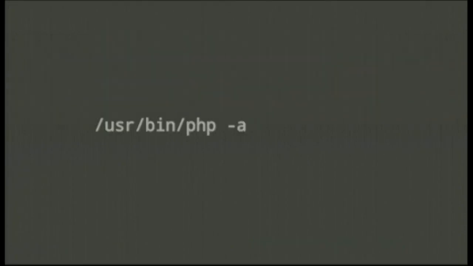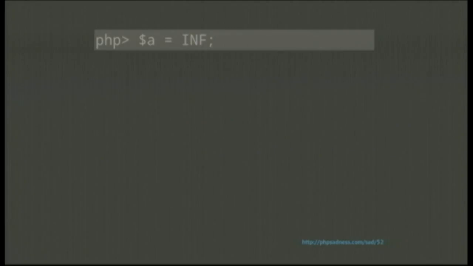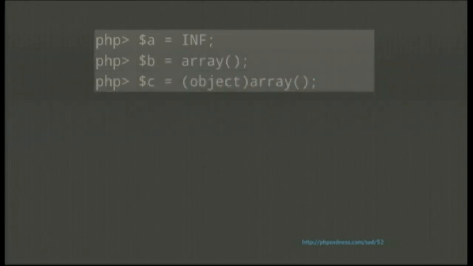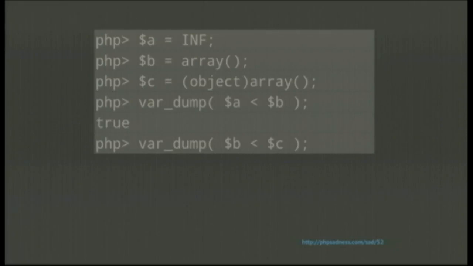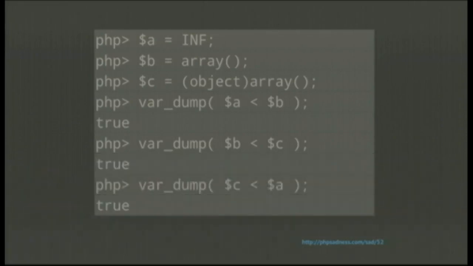Yes. Let's talk about PHP. If I declare three separate variables, infinity, an array, and an array cast as an object, I think they're supposed to be things. But what you end up getting is a cyclic equality loop where one is bigger than the other, is bigger than the other, is bigger than the other, infinity.